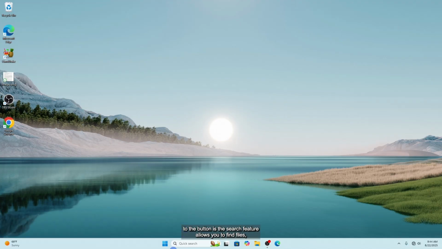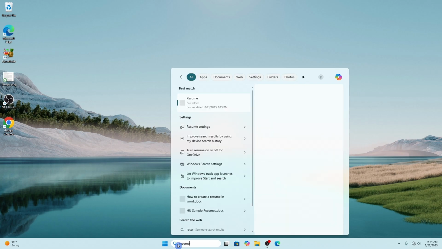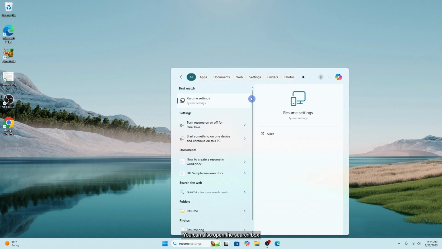It allows you to find files, applications, settings, and even web results directly from your desktop. To search, click the Search box and start typing your query. You can also open the search box by pressing the Windows key plus S and start typing.